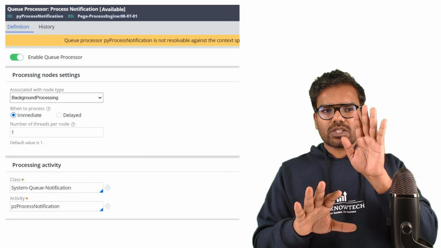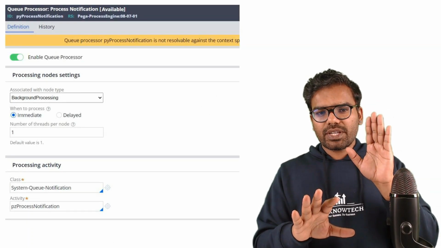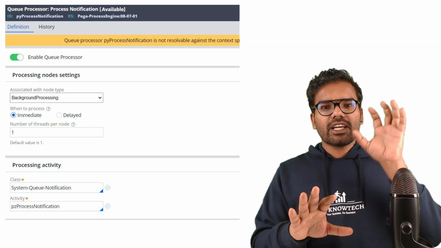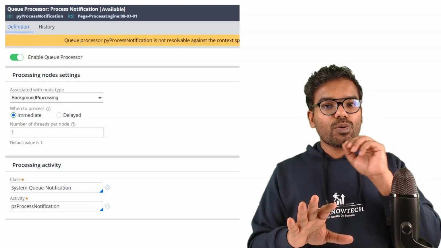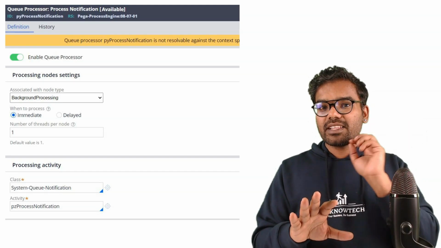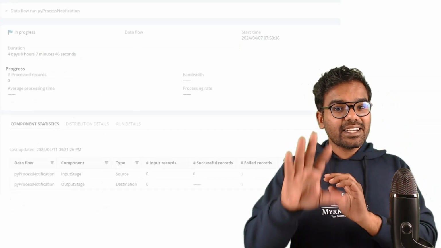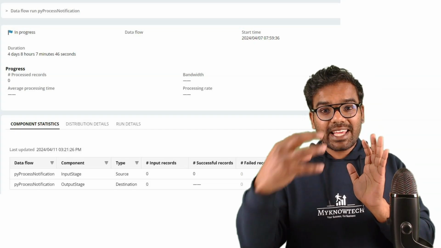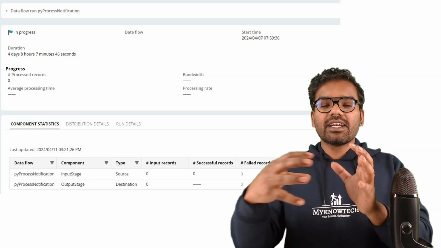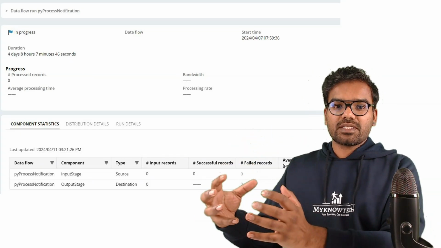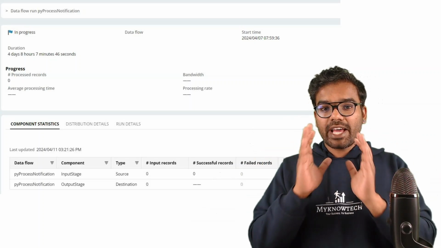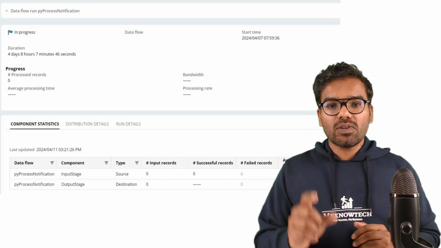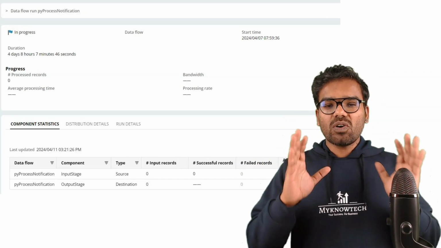So the queue processor is a rule configuration, but it's not that the queue processor takes care of everything. Queue processor never directly processes the Kafka messages. But with the configuration in the queue processor, there is a data flow running that takes the configuration of the queue processor, takes the activity name from the queue processor, and consumes the message from the Kafka server. So at the backend, a real-time data flow will be running for every queue processor that does all the heavy lifting work.